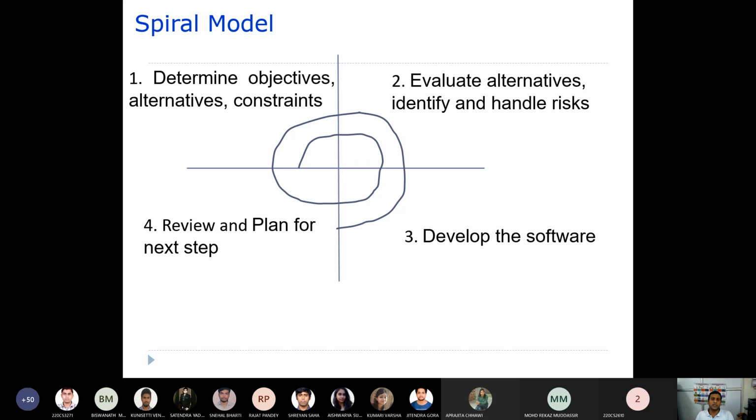Again you determine the objectives, alternatives, and constraints. You evaluate those alternatives, identify whatever risks are associated with them, handle those risks, and then develop the software, right?